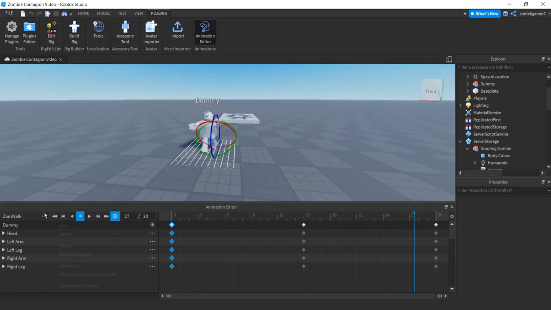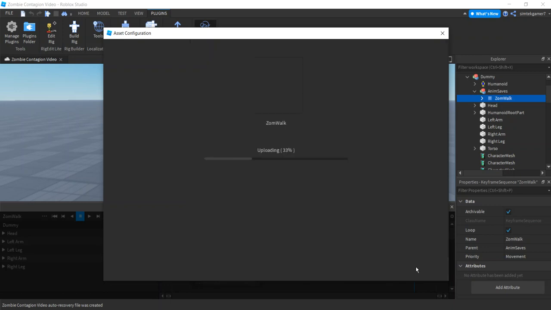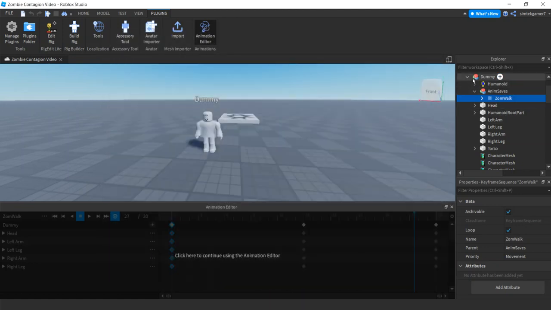All right. Let's go ahead and save it. Save. And then we'll export it. Publish to Roblox. Zomwalk. That's good. Submit. Copy this ID right here. That's going to be our walk animation. And we are going to put it, so this is going to be saved. That animation saved in the dummy in case we need to go back to it.